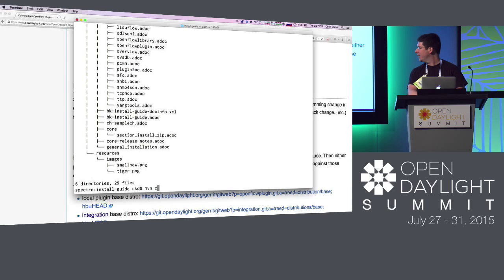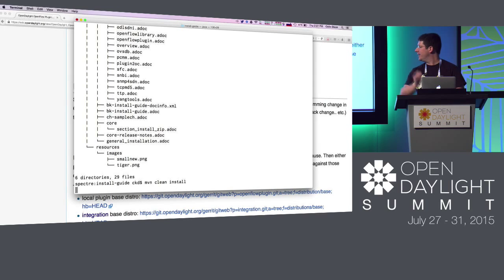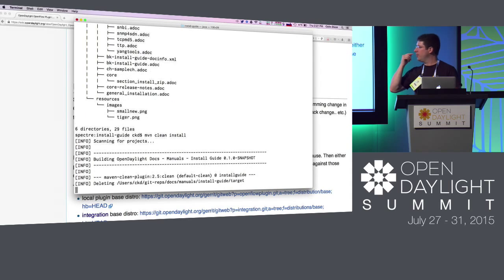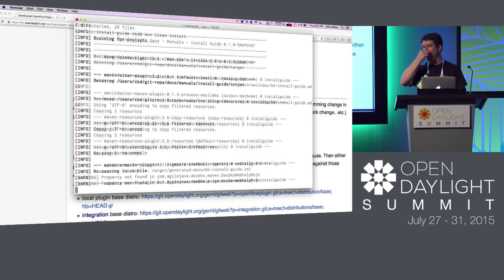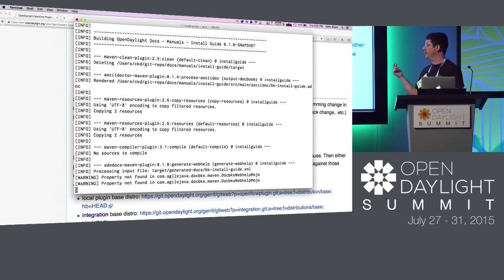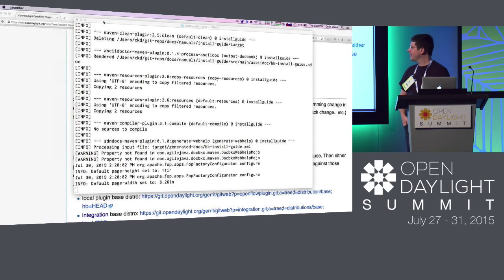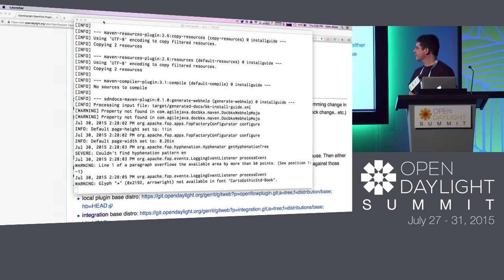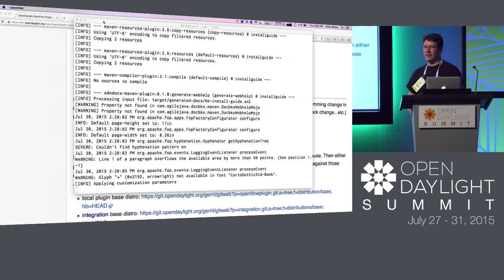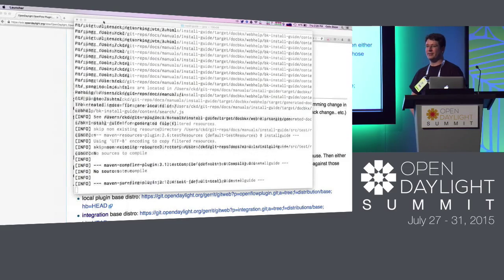So I'm in the install guide. I can do maven clean install, and it's going to go off for a second, and I think this is going to take 30 seconds at the moment. It builds the documentation, and it turns it into a PDF and some HTML. And this will come up in a second. Basically, we took the style sheets from OpenStack that do the XSL. Is there an XML style sheet expert in the room? Anyway, there's a whole lot of simplification.